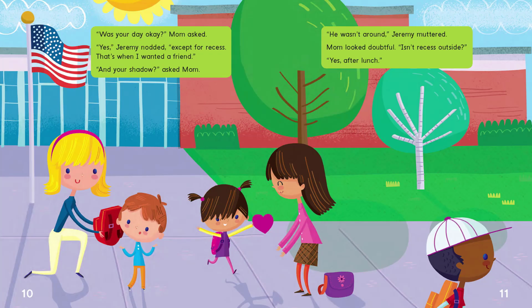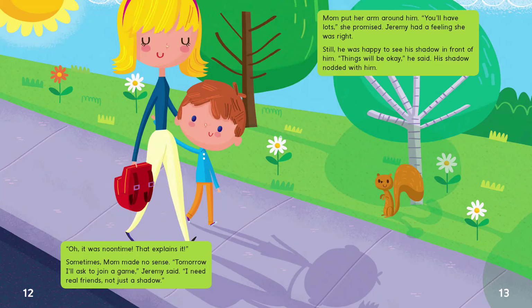"Was your day okay?" Mom asked. "Yes," Jeremy nodded. "Except for recess. That's when I wanted a friend." "And your shadow?" asked Mom. "He wasn't around," Jeremy muttered. Mom looked doubtful. "Isn't recess outside?" "Yes, after lunch." "Oh, it was noontime. That explains it." Sometimes Mom made no sense. "Tomorrow I'll ask to join a game," Jeremy said. "I need real friends, not just a shadow."